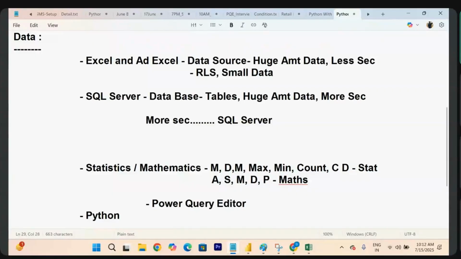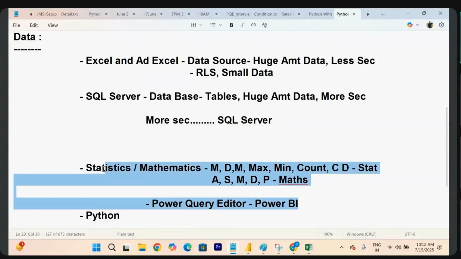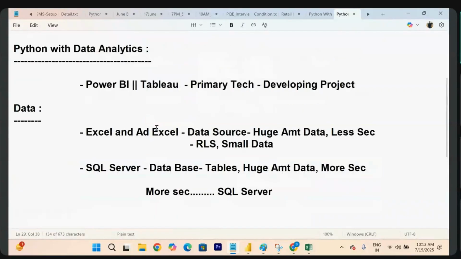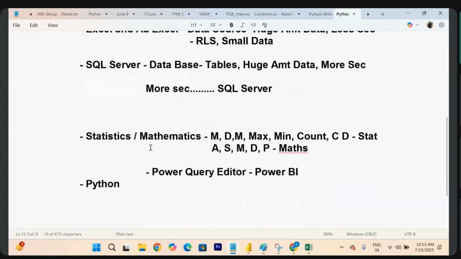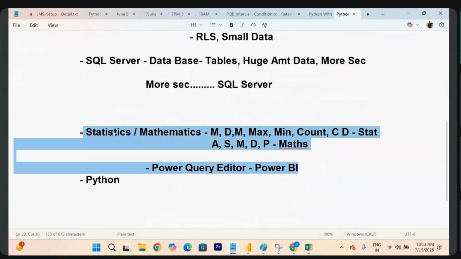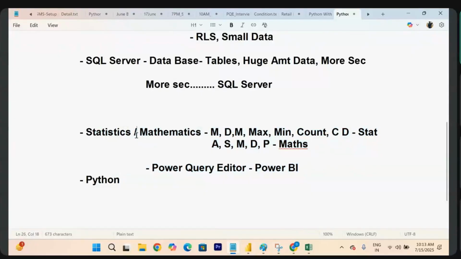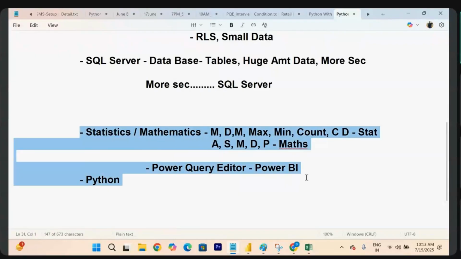Simple. So where is it available? Power BI. So can I call it free? You don't need to read it separately. It is available in your Power BI. But you can put this in your resume to get shortlisted, to give a better impression for your resume.